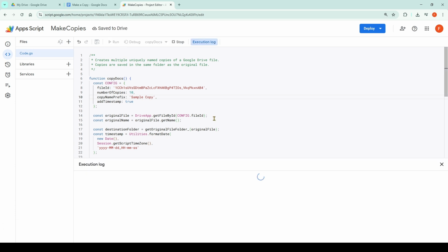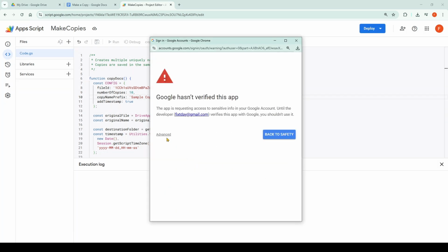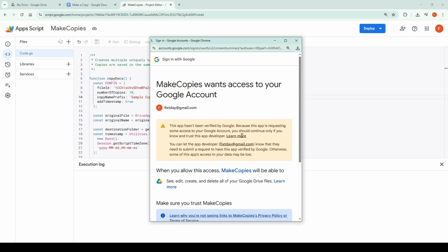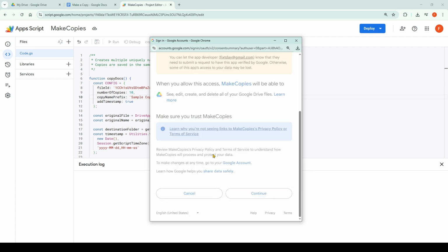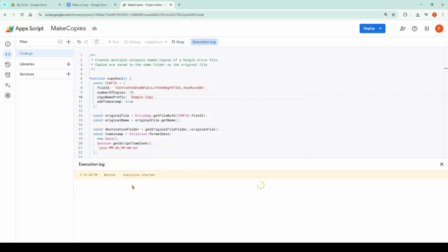If this is your first time running the script, you will see an authorization required message. Click Review Permissions. Now select your Google account. After that, click Advanced, then click Go to your file name Unsafe. Don't worry about that message. This is safe because you are the one running the script. Now click Allow to grant the script permission to manage files in your Google Drive.